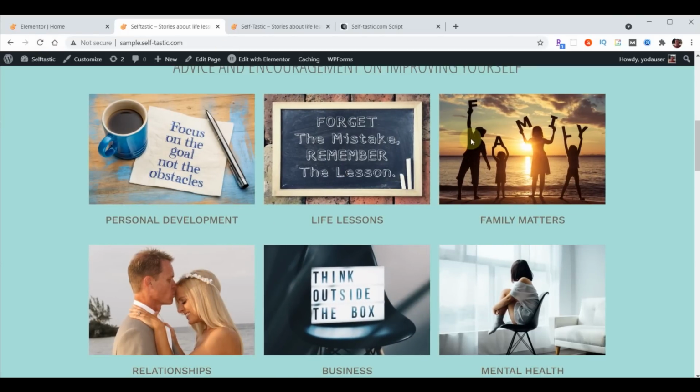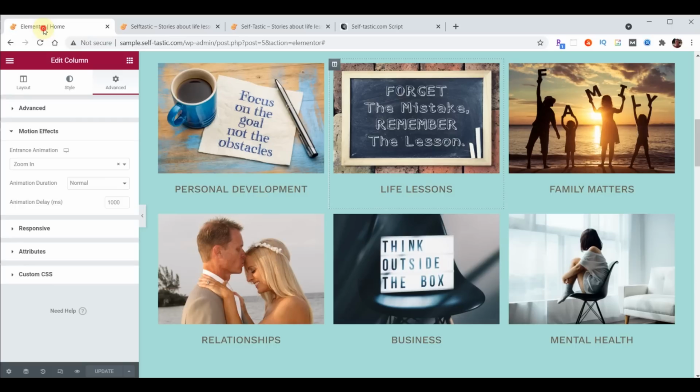But let me do it again. Notice how this one is on top. So they're stacked in a different order than I want them. Basically, we want this one and this one to be on the top, and there's an easy way to do that. So go back to Elementor.